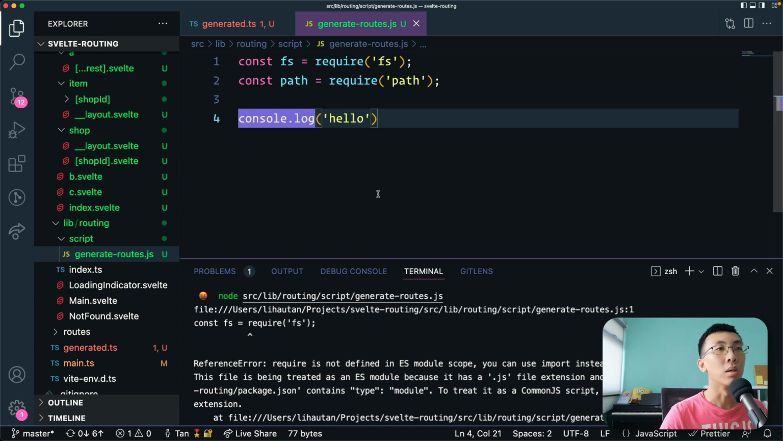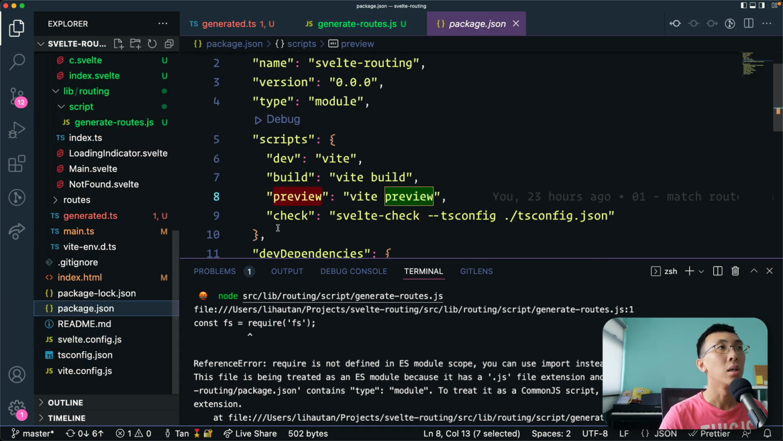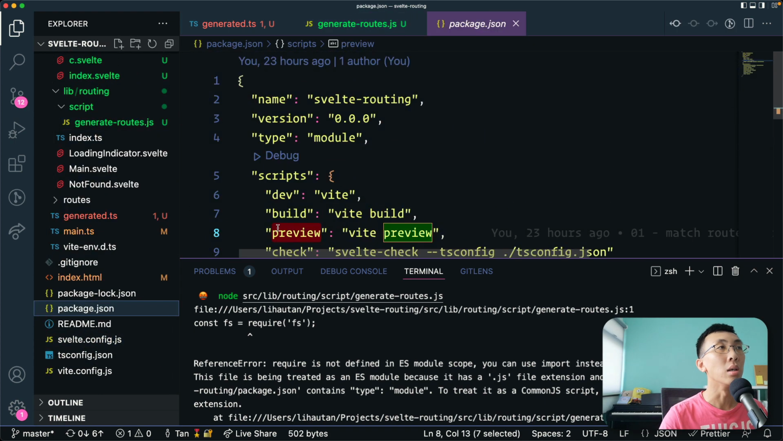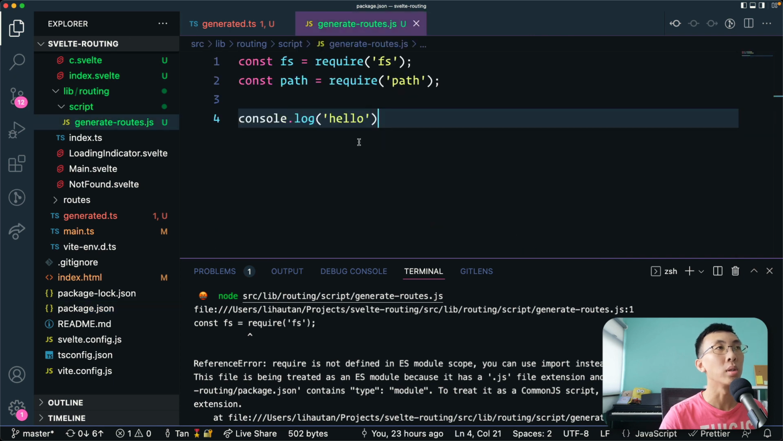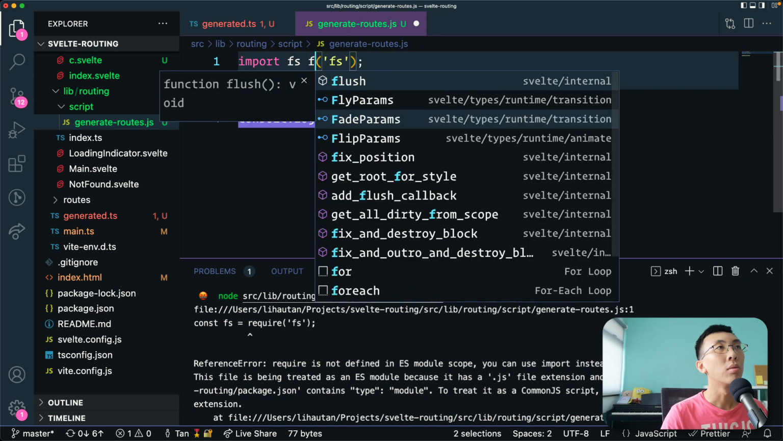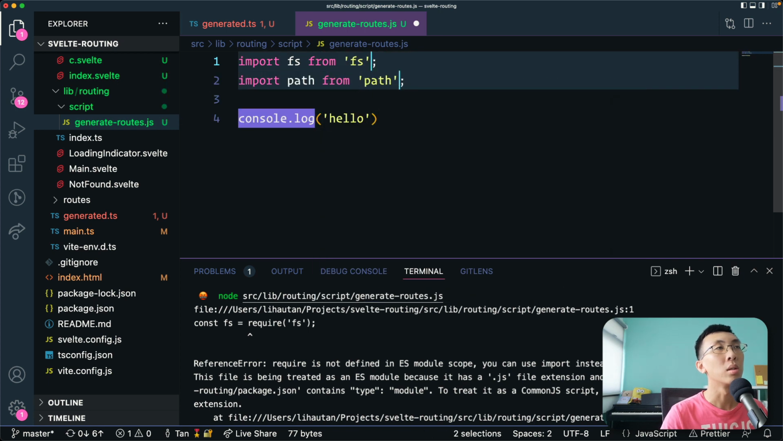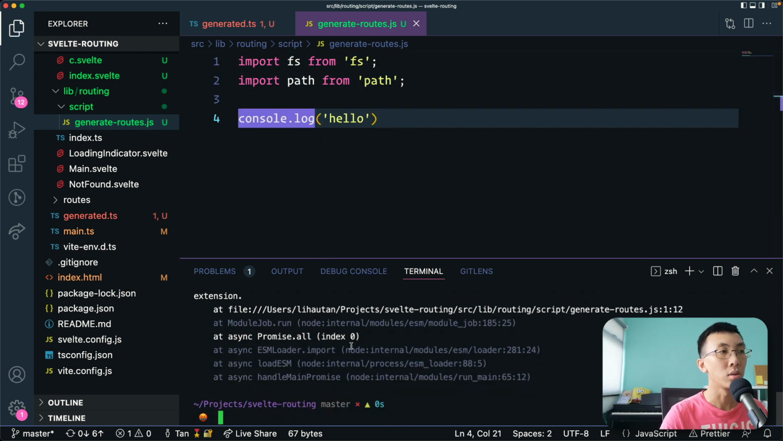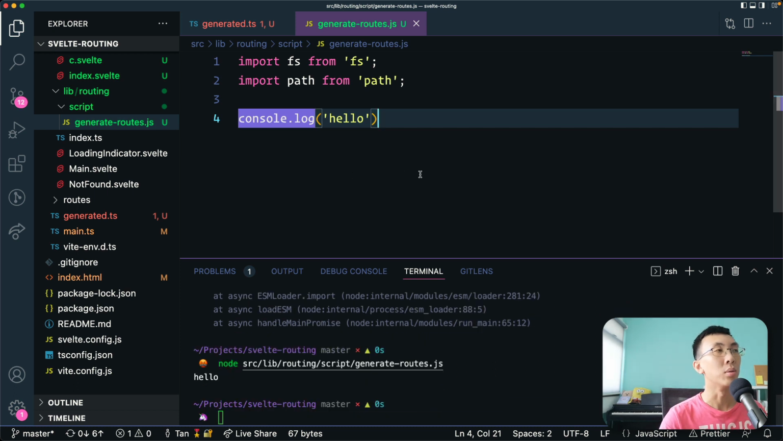Okay, since this is a Vite project, it has specified that it is a type module, so we should use import and export statements instead. Let's say import from this one. Save this. Let's try and run again. Now we have our hello, right?